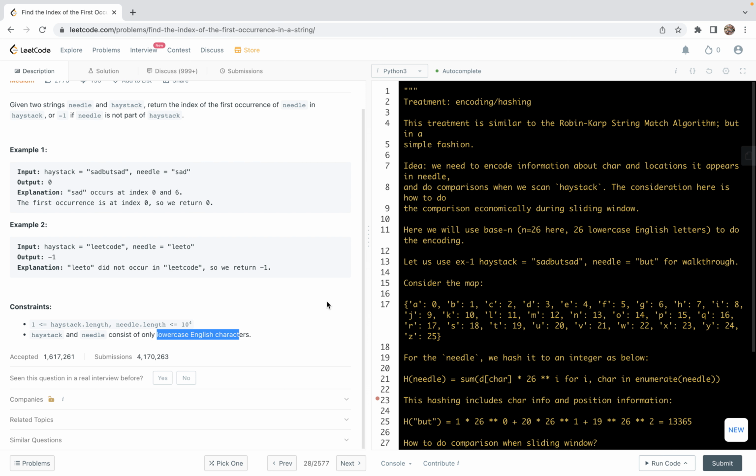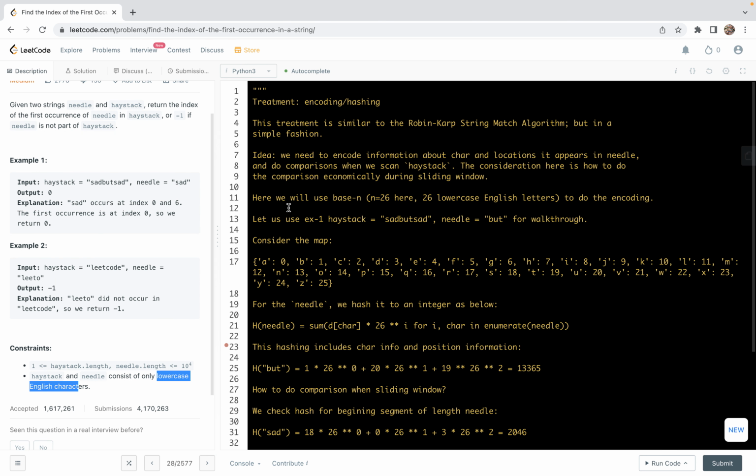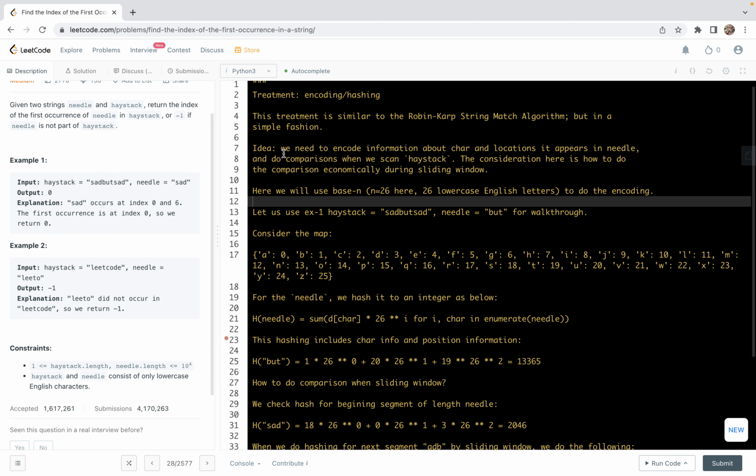Before we do the analysis, let's also look at the constraints. First, the two strings are non-empty and the length is bounded above by 10 to the power 4. Secondly, the two strings consist of only lowercase English letters. Notice that there are only 26 lowercase English characters. With that said, we are ready to do the analysis.